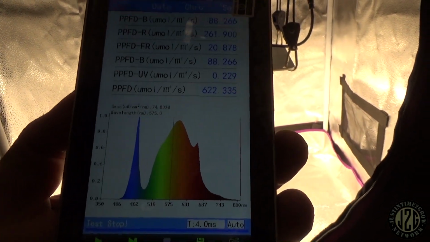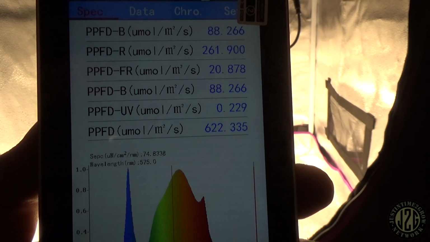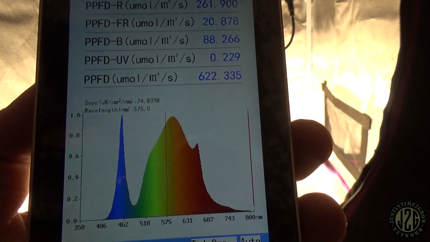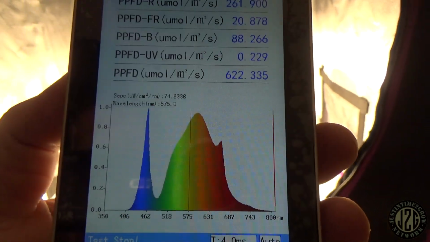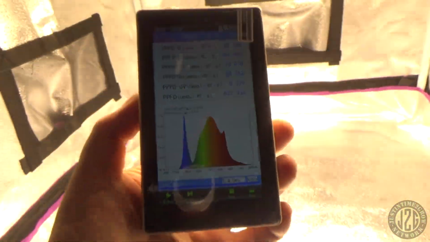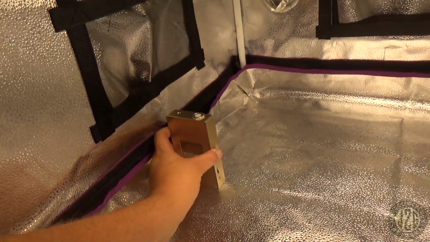622. That is definitely enough to flower with. Anything above 600, you'd definitely be able to create some decent nugs. In the 500 range, you're still going to get some buds, but anything below that is pretty lacking, to be quite honest. So let's take a look at the side.